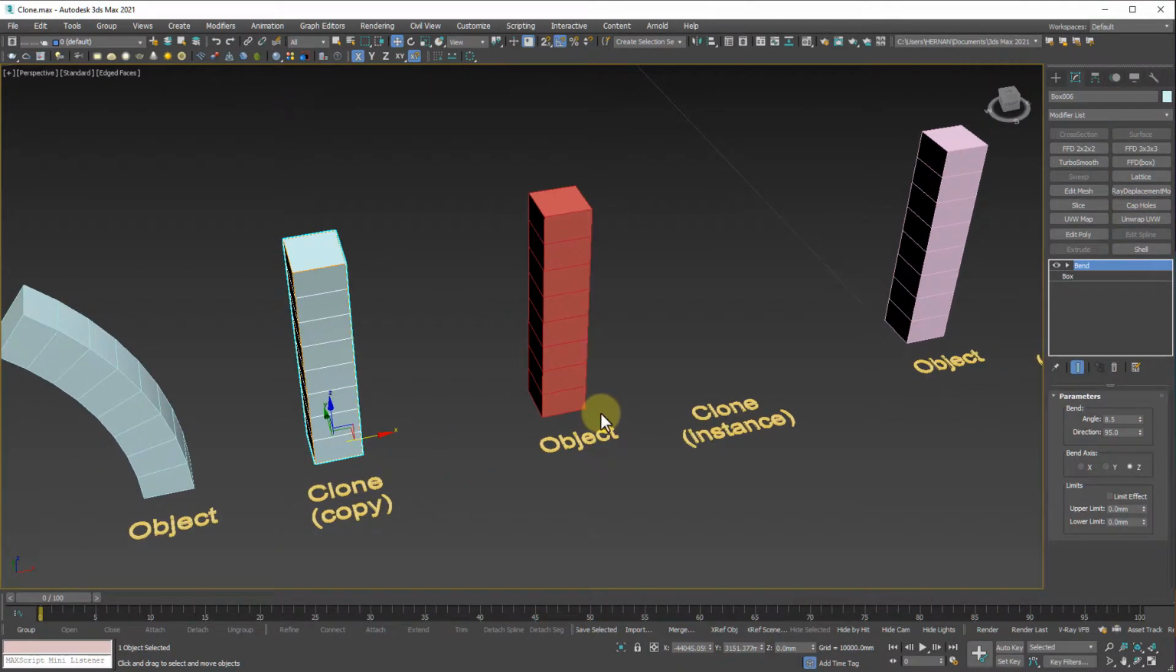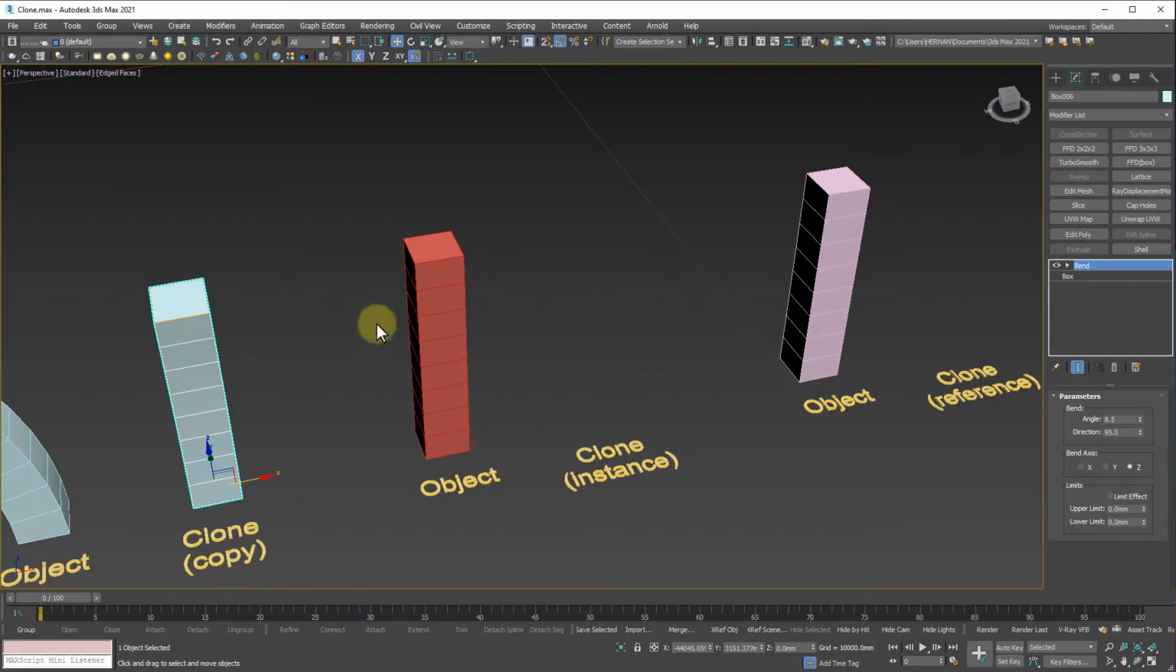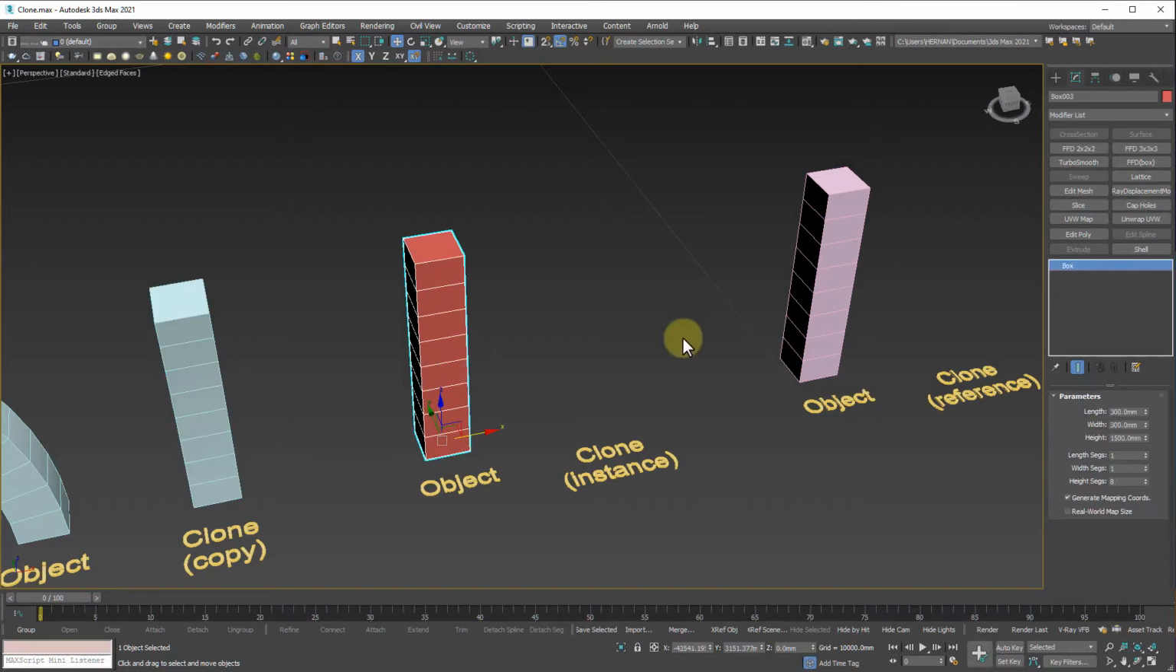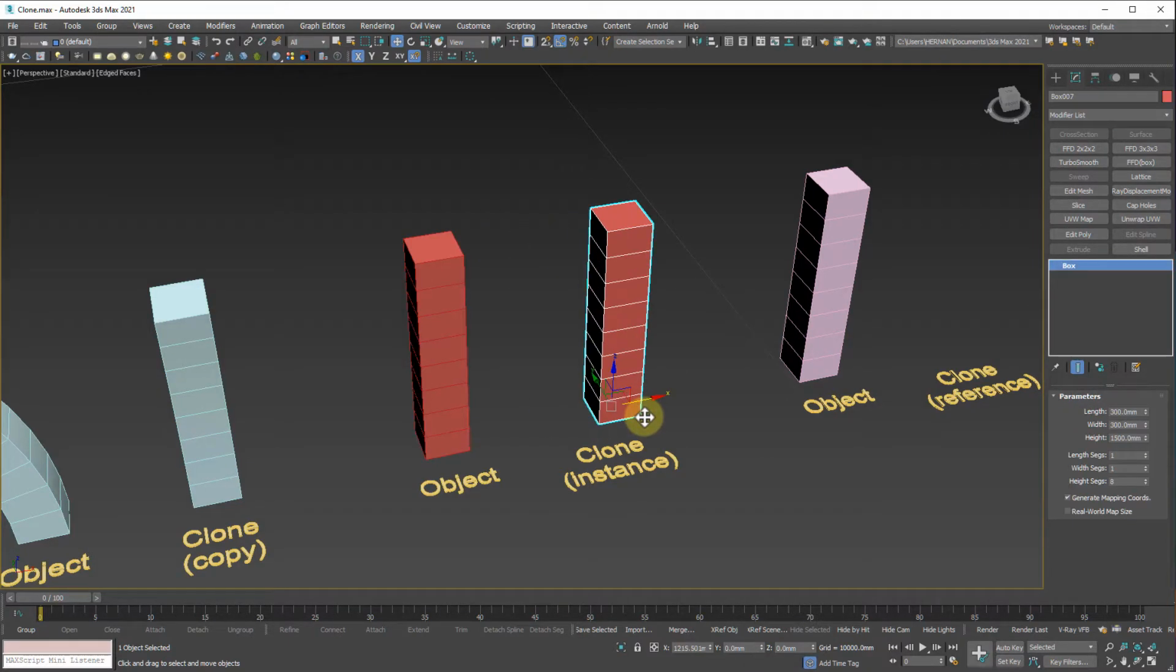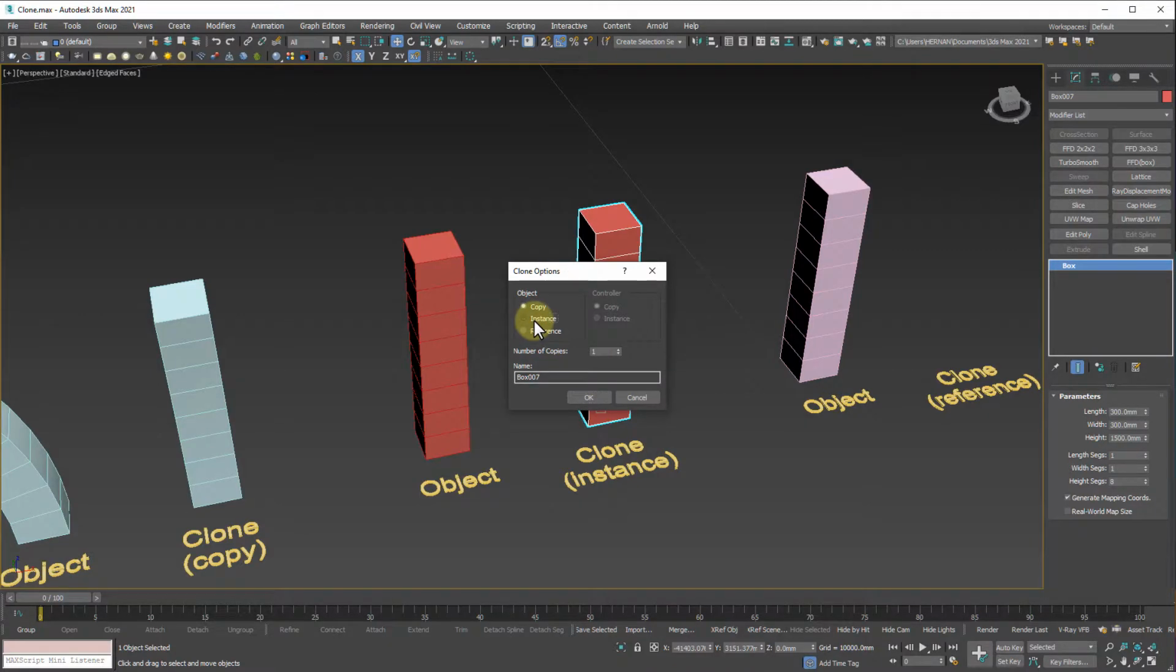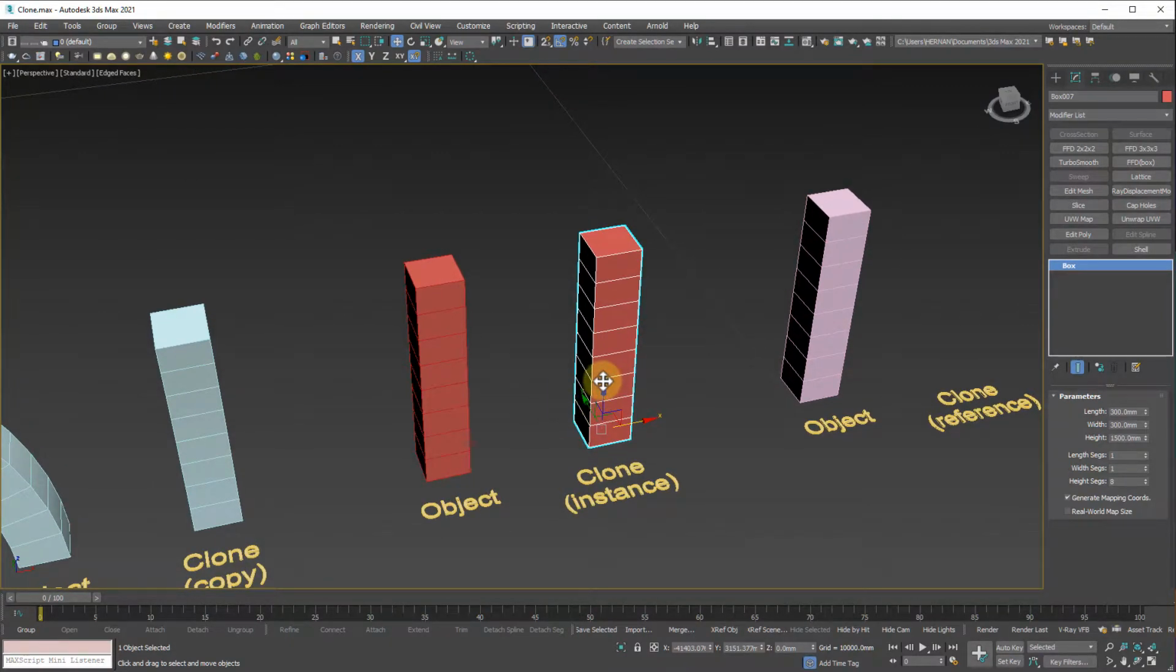Now the second one is the instance. So when we use the instance, same, I'm going to copy this one first using instance. If you use the instance, they become dependent on each other. So if you modify the main object, it will also affect the clone. If you modify your clone, it will also affect the original object.